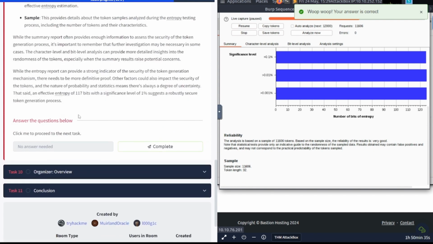While the summary report often provides enough information to assess the security of the token generation process, it's important to remember that further investigation may be necessary in some cases. The character level and bit level analysis can provide more detailed insights into the randomness of the token, especially when the summary results raise potential concerns. While the entropy report can provide a strong indicator of the security of the token generation mechanism, there needs to be more definitive proof. Other factors could also impact the security of the tokens, and the nature of probability and statistics means there's always a degree of uncertainty. That said, an effective entropy of 117 bits, with a significance level of 1%, suggests a robustly secure token generation process.